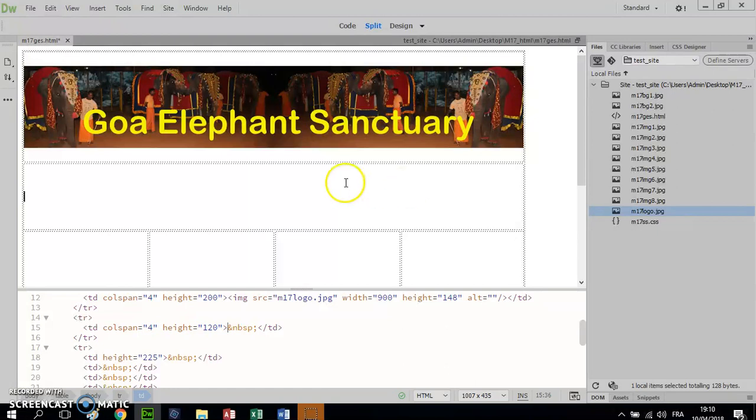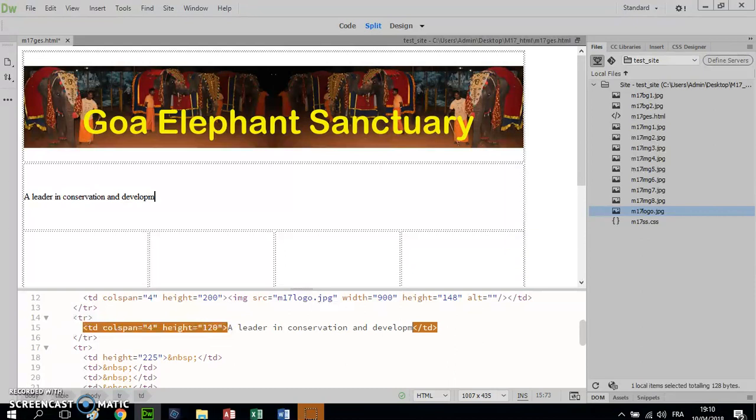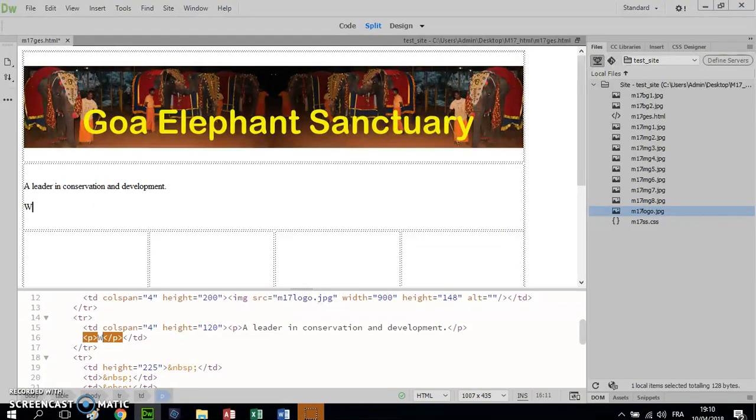So let's enter the text first. I'm in cell B here. A leader in conservation and development. Stop. Watch, eat, ride, enjoy, donate, conserve.